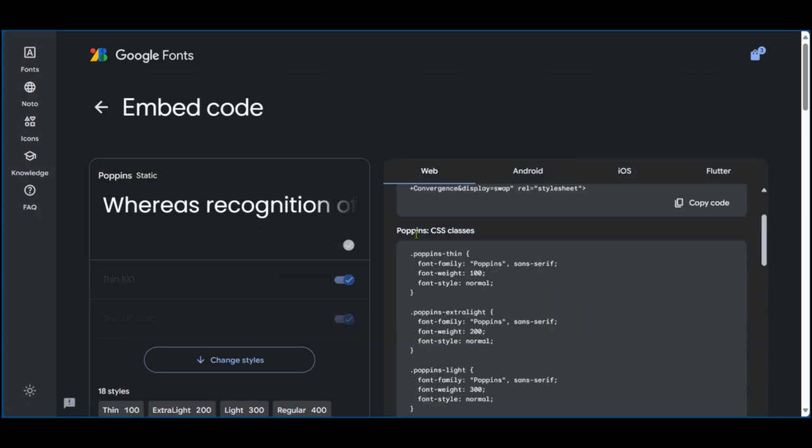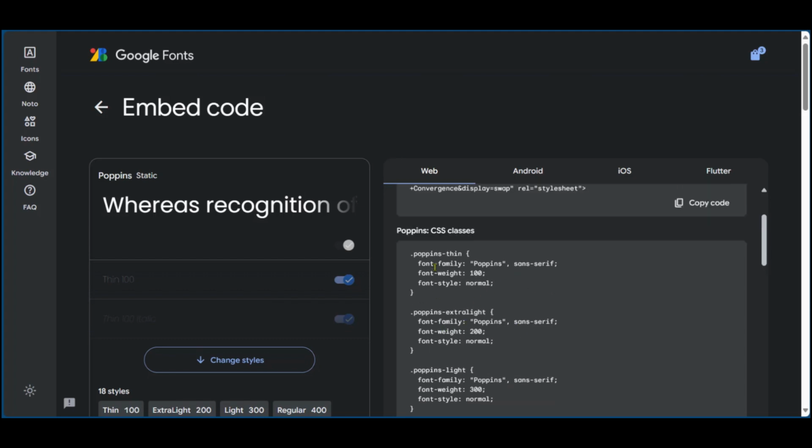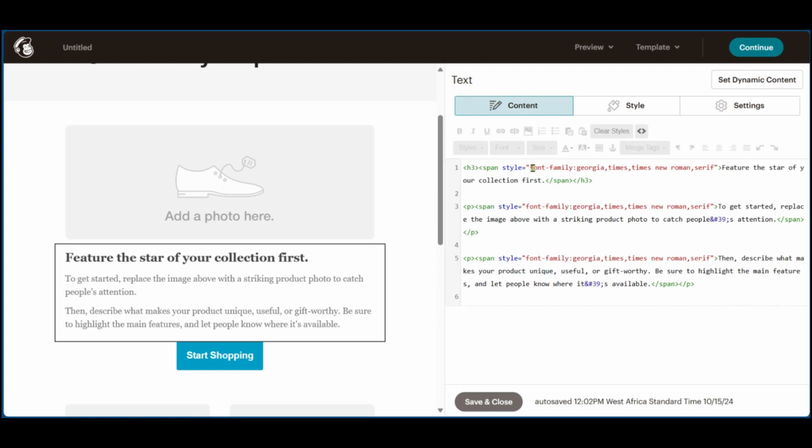Now in the embed code, we have the different Poppins font styles. We have Poppins Thin, we have Poppins Extra Light, Poppins Light. So we're going to select the first one, because we just want to copy this and put it over in MailChimp. But before we make this selection, you're going to go over to MailChimp again. You're going to select the text between the parentheses, like so. You can see we've just highlighted this between the parentheses.